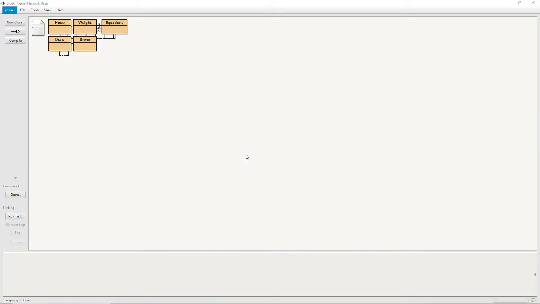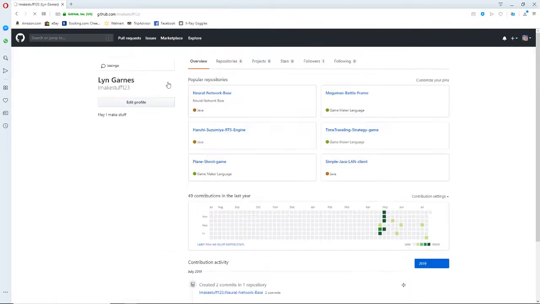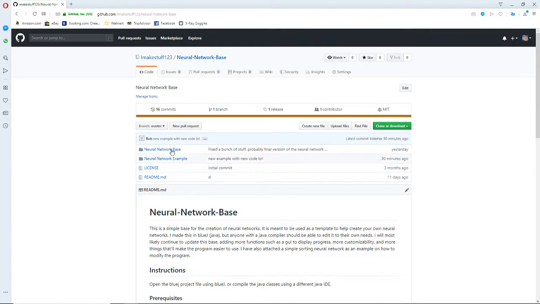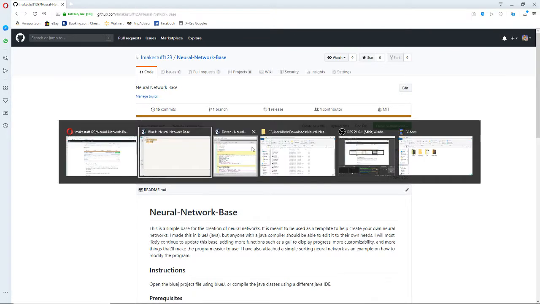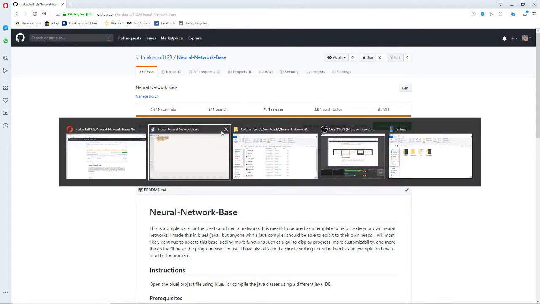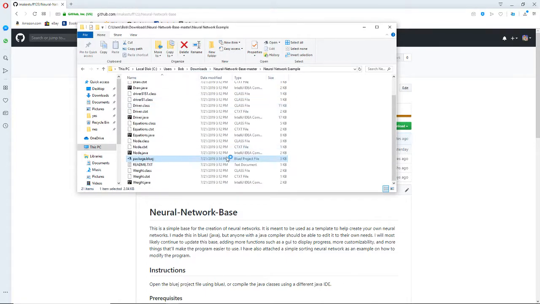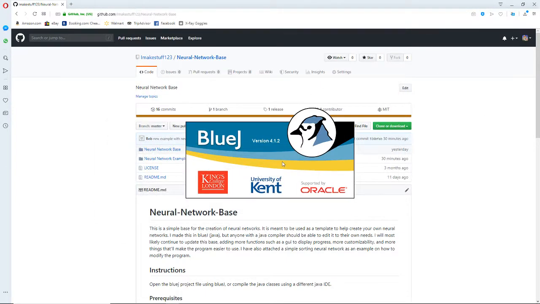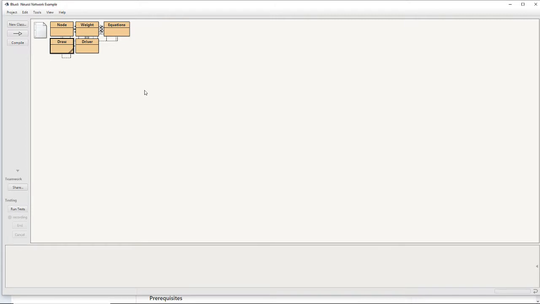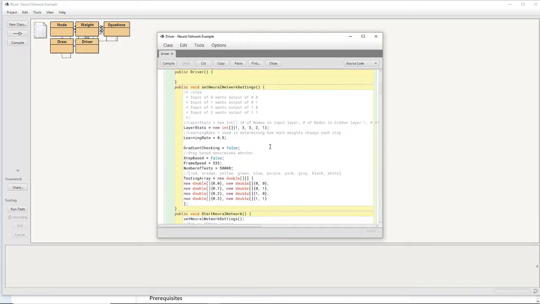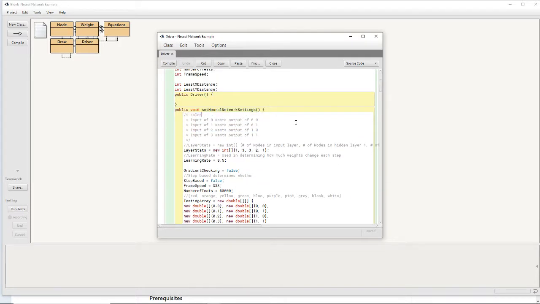Along with this base, I've also packaged in an example, which is over here. So let's open that up, and we can go through that to see how it works. First, let's look into the driver code, and I'll explain everything. The rules of this example are basically that it has one input node and two output nodes.